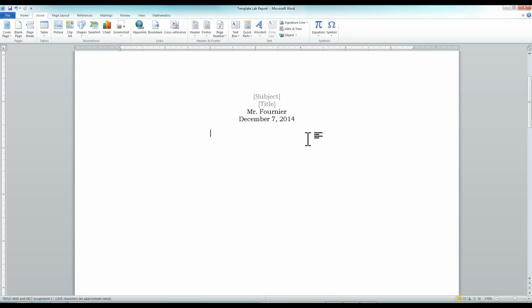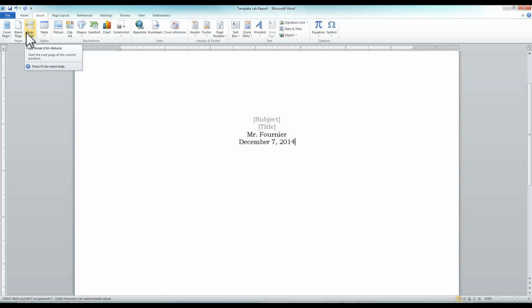So now we are going to move on and cover page breaks. The page break is located in the Insert tab in the ribbon. It's the third item from the left. And what a page break is going to do for us is it's going to insert a new page right after the page that we are currently on, regardless of where the cursor is.